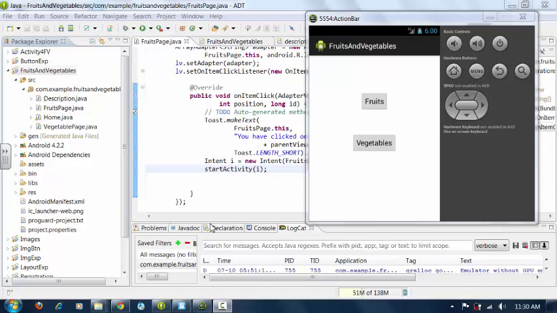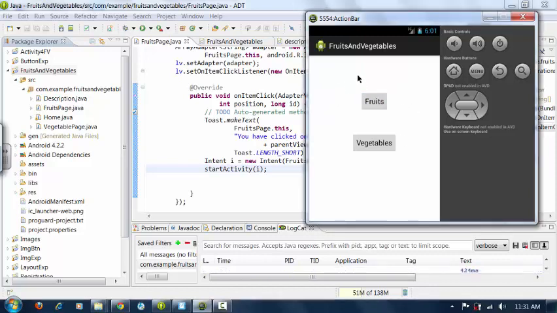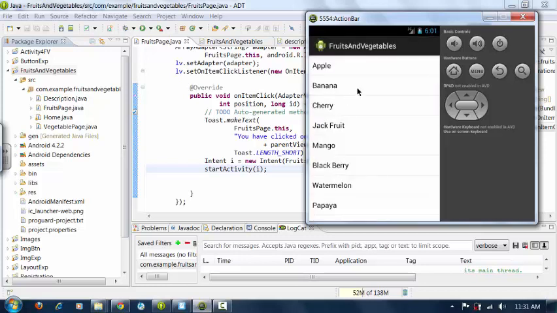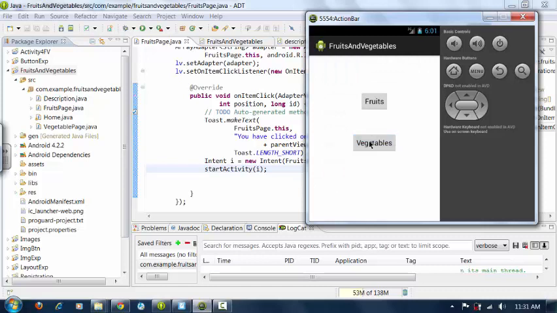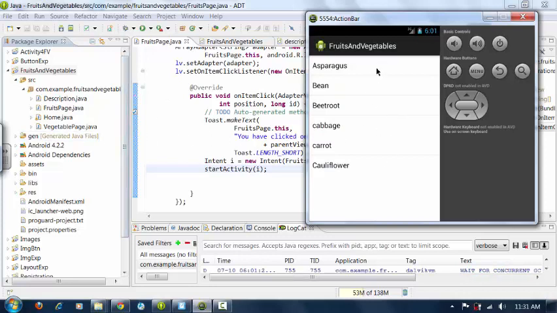Well, in the last session we have designed the fruits and vegetables application. It contains two buttons, fruits and vegetables. If you click on fruits, it will go to the next page where it displays the list of fruits. And if you come back and click on vegetables, it will go to one more page called the vegetable page, and it displays the different types of vegetables.